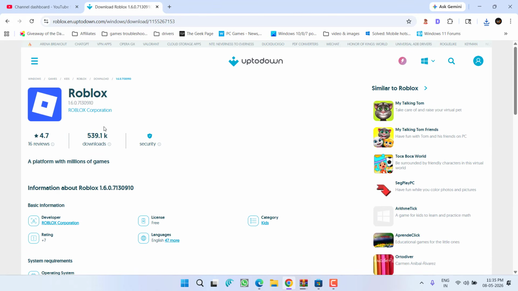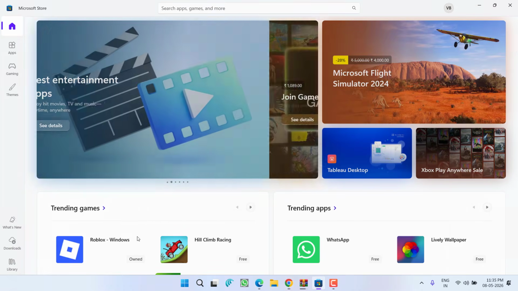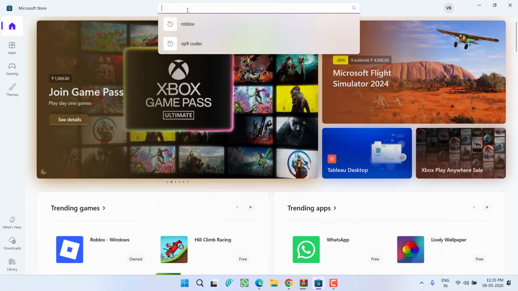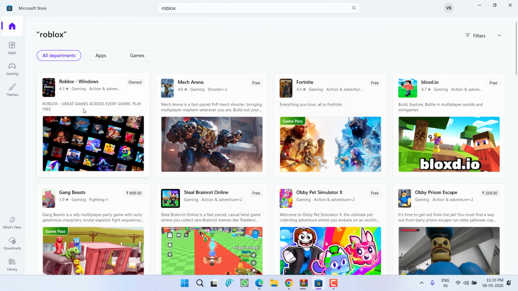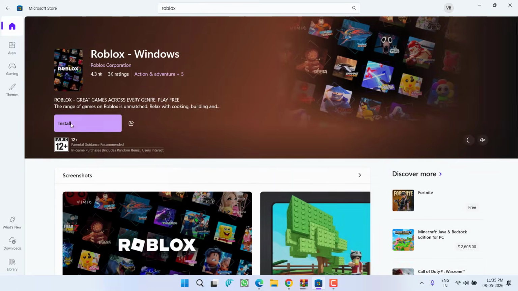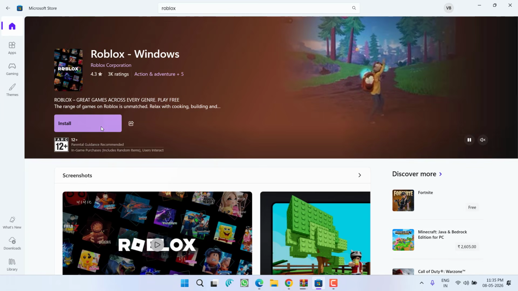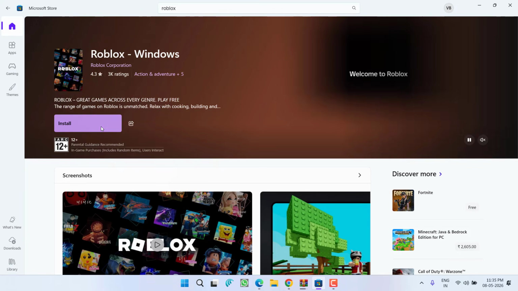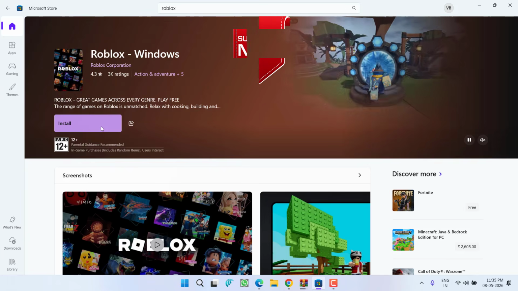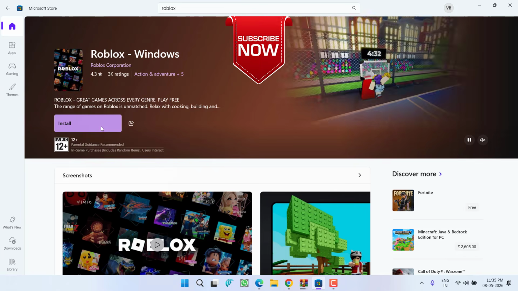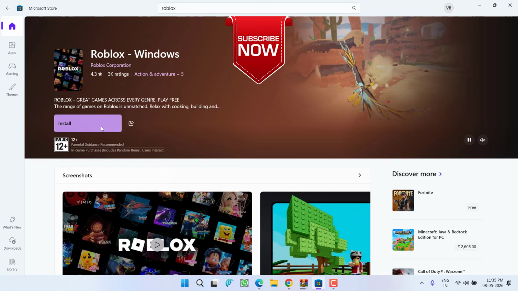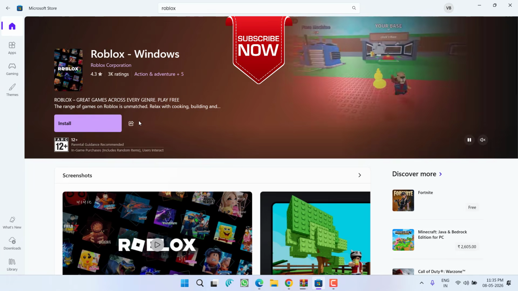Although, if you do not want to use the older version, the only option you have left is to use the Microsoft Store. Open the store, type in Roblox, and then hit the enter key. Now you will find the Roblox game. From here, click on it and choose the option install to install the Microsoft Store version of Roblox, and this will instantly fix the issue of the game crashing right in the middle of the game without any kind of error message. So as of now, this is all about it friends.